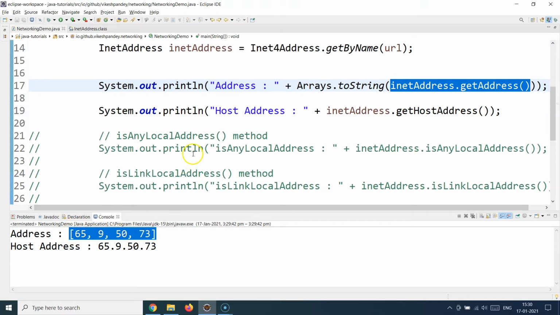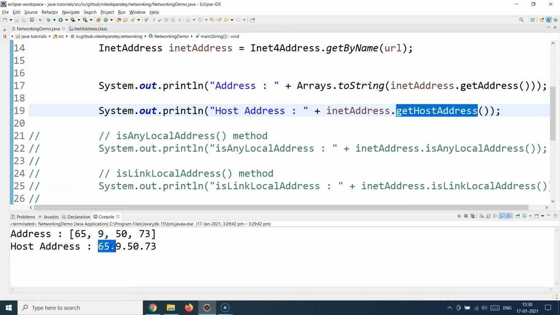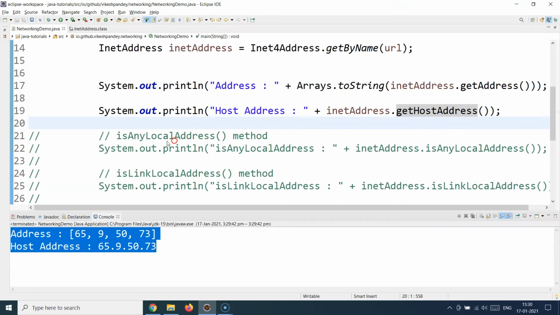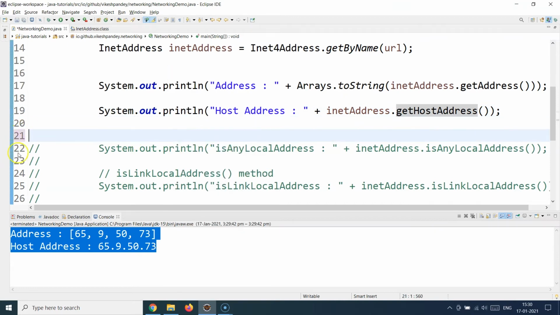But if you want to see it exactly in the format in which the real world networking protocols understand it, then use getHostAddress, which is going to show it exactly in the way in which we write the IP address, where we write some integer dot some integer dot some integer dot some integer. So that's the difference between the getAddress method and the getHostAddress method. Same value, different representation.